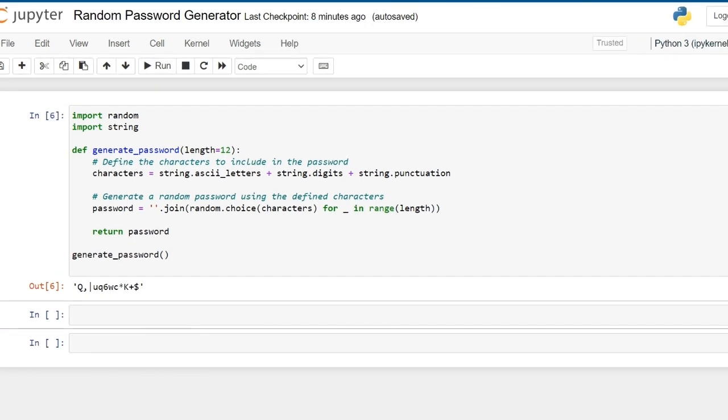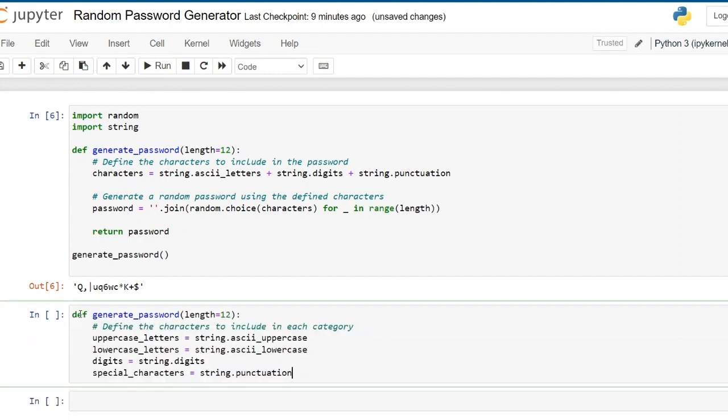But now, what if you want to be specific? You want to make sure that each category is represented once in your password. That's what we'll do next. We have already imported our strings, and then let's define our function again. We have defined a function.